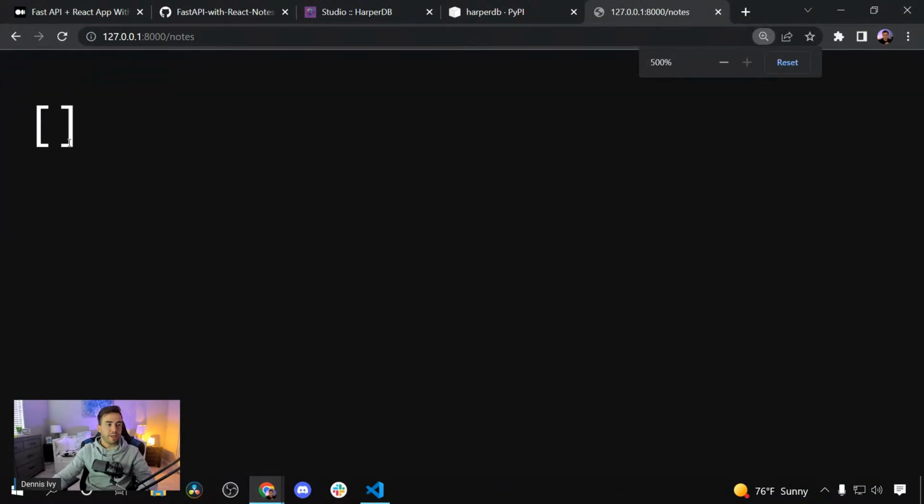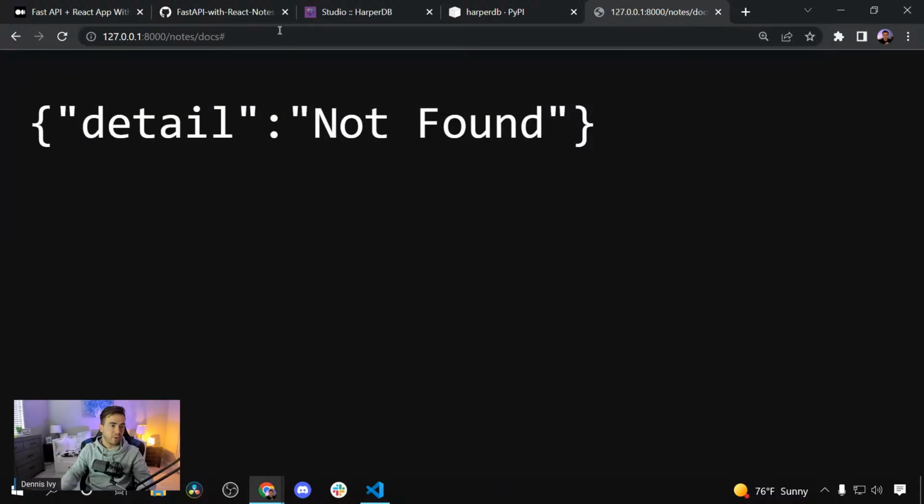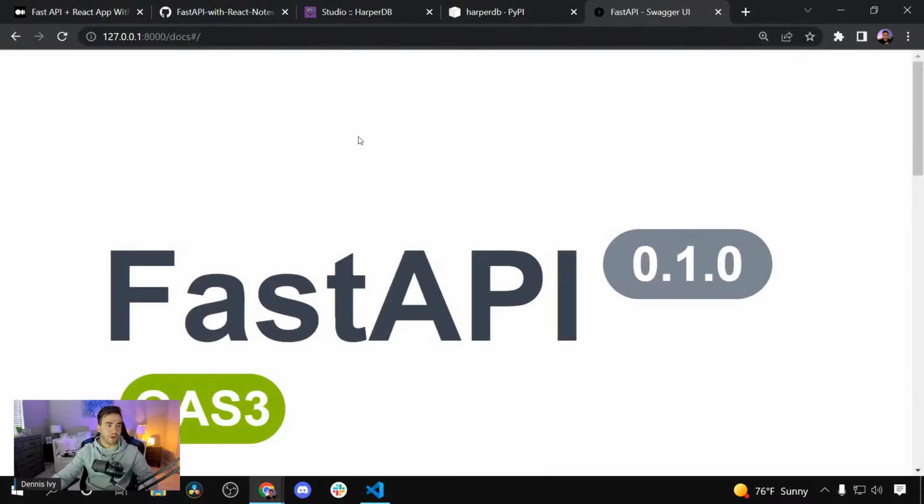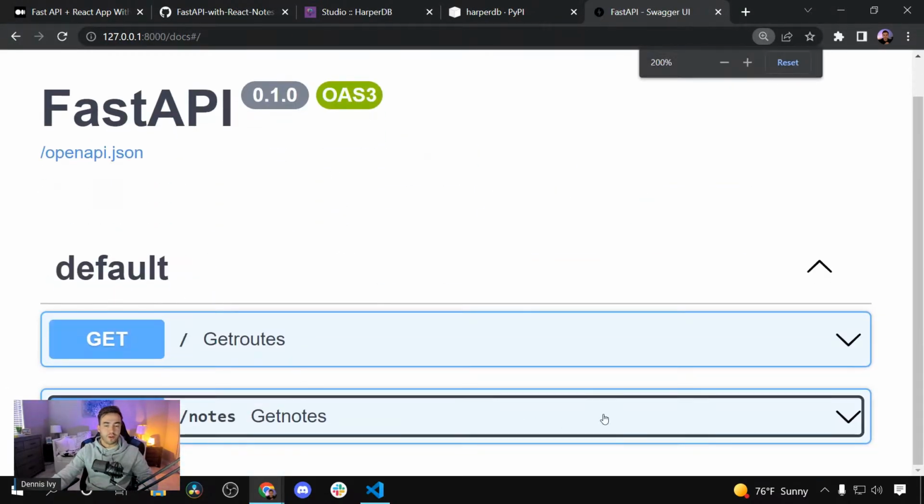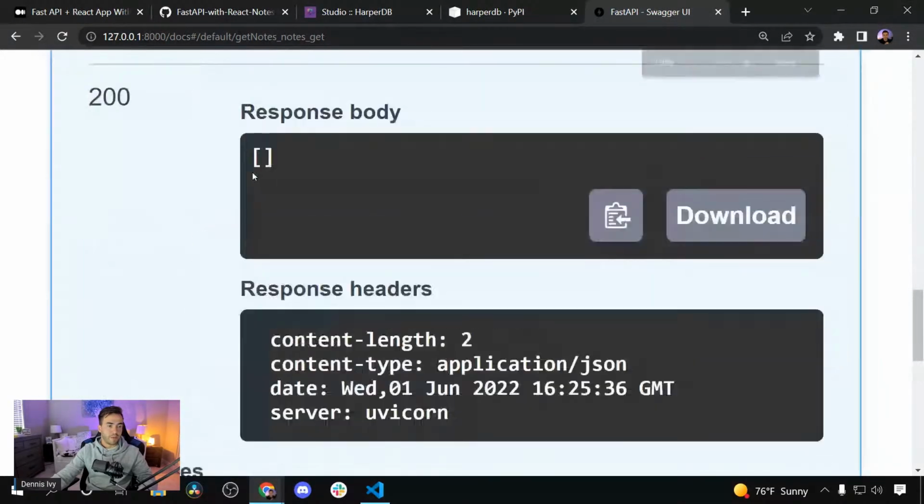And there we go. So we see this empty array, and then I can also just do docs and then the pound symbol. Oh, I was supposed to do this right here. So I can just do docs like that. And then here I see the other route to get the note. So I can try it, execute it, and here is our empty array. So I'm going to try to stick with this here.